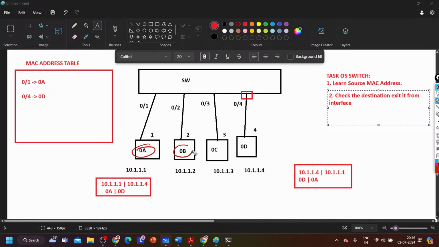When PC2 forwards traffic to PC4, it is going to learn the source MAC over here. See, when PC2 pings PC4, the source MAC will be 0B and the destination MAC will be 0D. So when the switch receives the frame, it is going to learn the 0B MAC address.